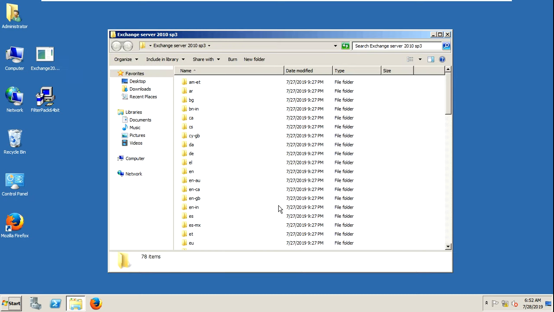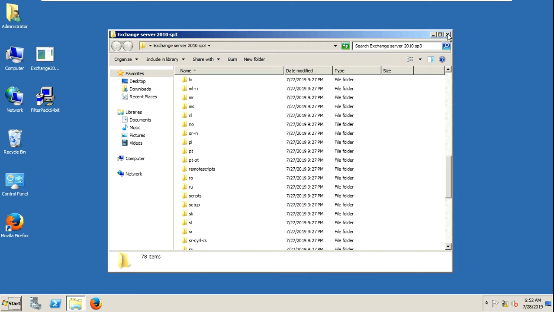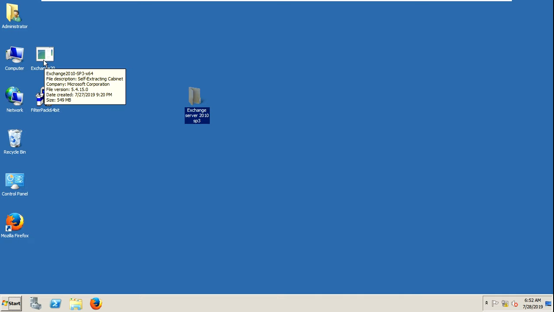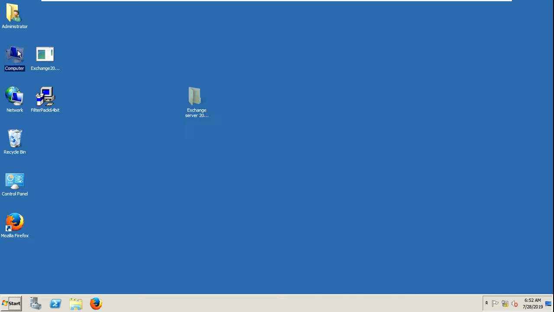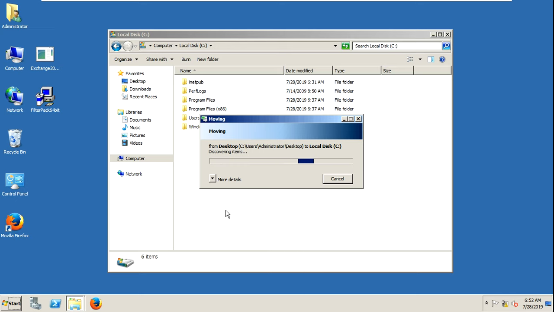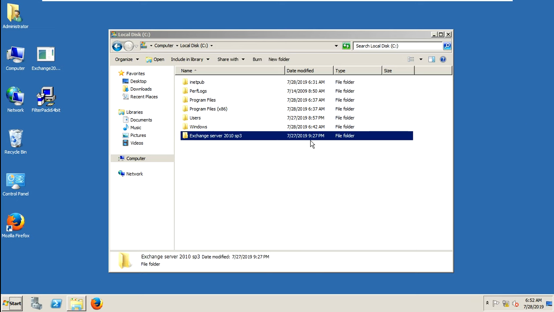Just click here, and now I will copy this to my C drive. Copy, just cutting this, no need. And I will paste this in C drive. Here we go. It will take some time. It's completed.